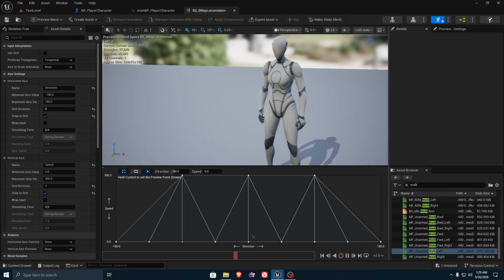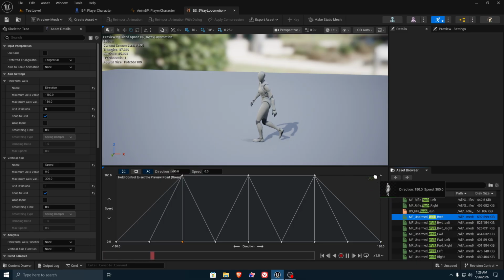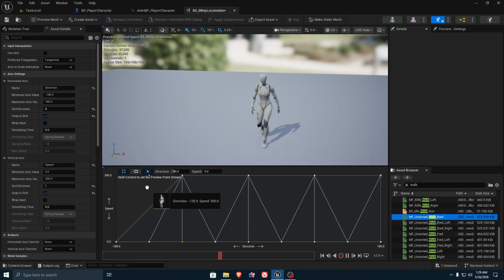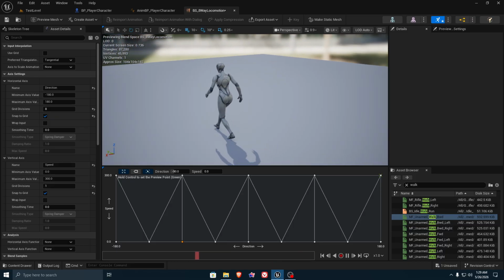Now, for the backward animations, when our direction becomes either positive 180 or negative 180, we want our character to be moving backwards. So we'll select the unarmed walk backward, and let's place it over here and also place it over here. So you can see that when my direction becomes 180 or negative 180, we are just moving backwards.